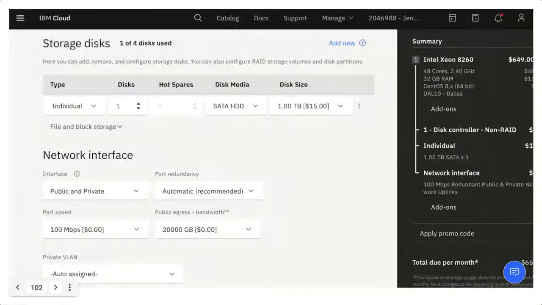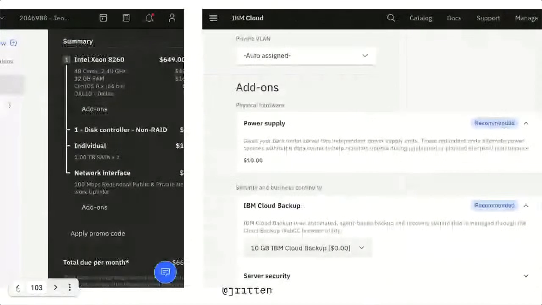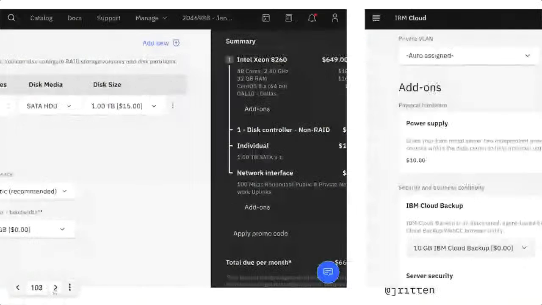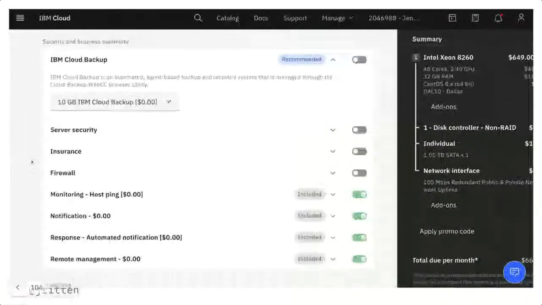it has default storage disks. So you've used one of 4. You can add new ones. You can add file and block storage. It has public and private network interface included. That's automatically the recommended network interface. If you look at the bottom here, you can also add a private VLAN that will be auto-assigned. And there's some add-ons, so power supply, IBM Cloud Backup, server security, things like that. Firewall, monitoring, host ping, remote management, things like that.